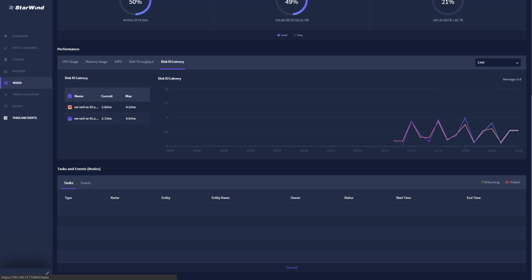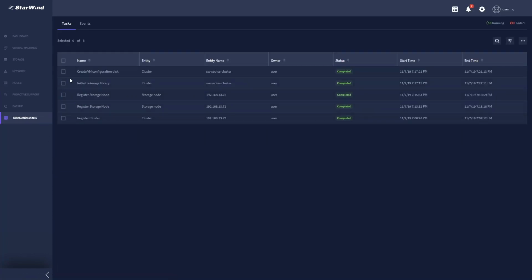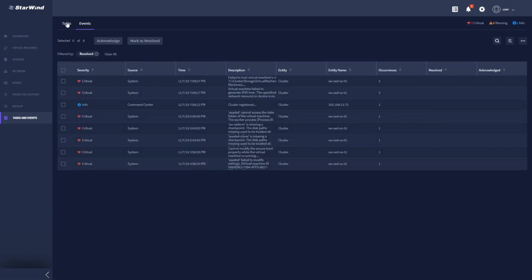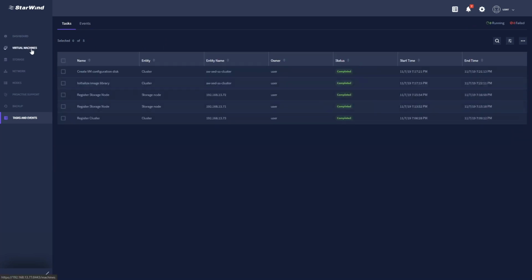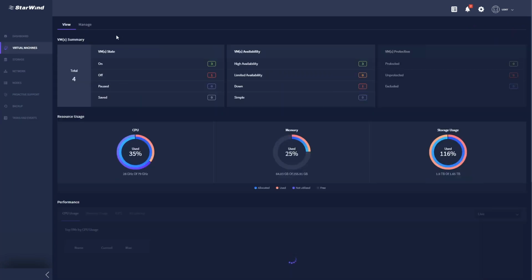And just to let you know, there's a summary of all the tasks and events associated with the cluster at the last viewport, and it will be possible for you to acknowledge or mark as resolved any event which has taken place at the moment of your absence. So that's that as far as the monitoring goes of our solution.